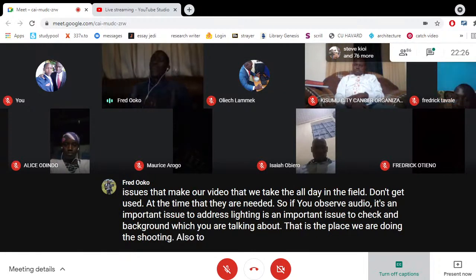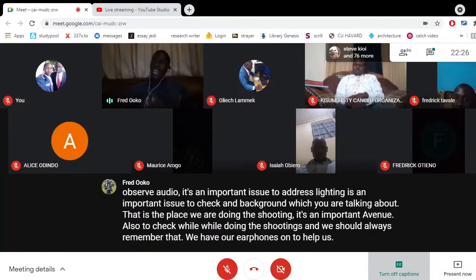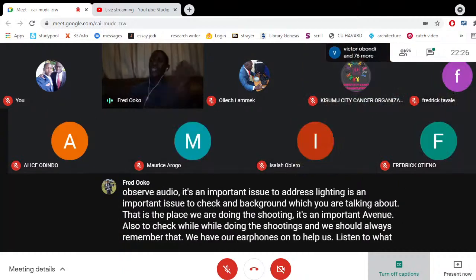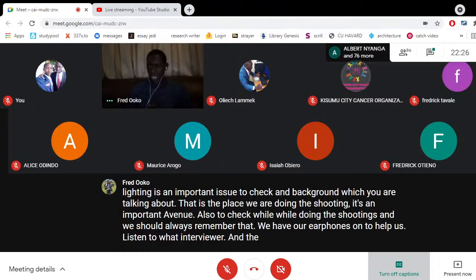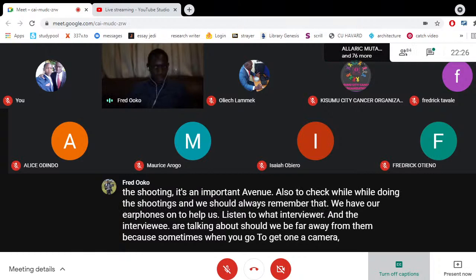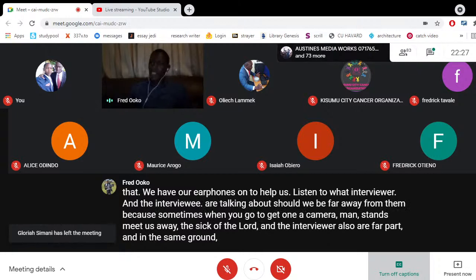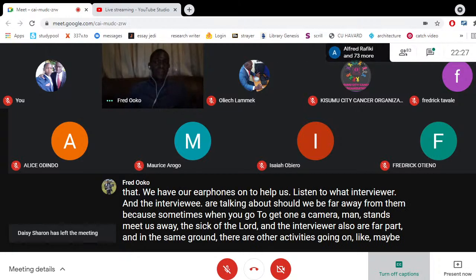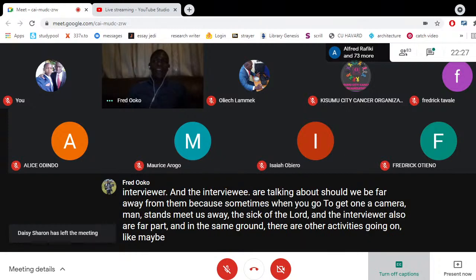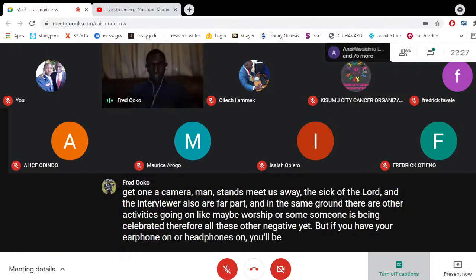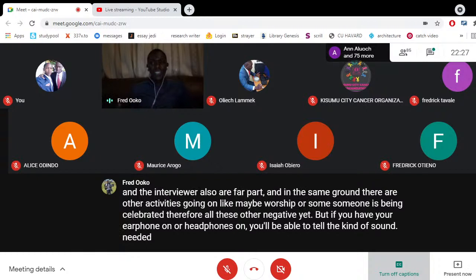We have our earphones on to help us listen to what the interviewer and the interviewee are talking about. A cameraman stands meters away, the interviewee and the interviewer are also far apart, and if an activity is going on, like maybe worship, that is not to be interfered with, but if you have your earphones or headphones on, you'll be able to tell the kind of sound needed. Is the sound of the person talking sufficient? If not, then what's the best way forward?